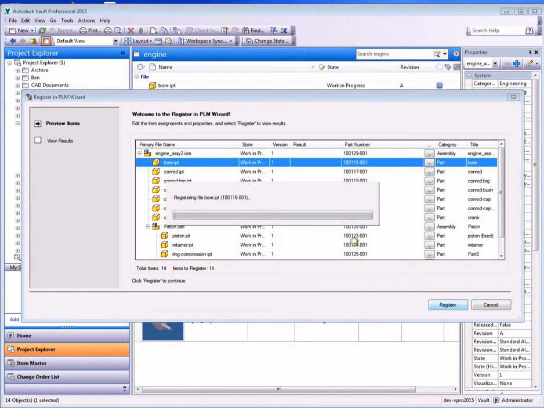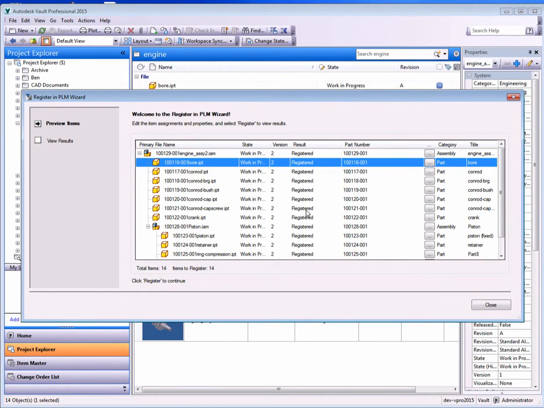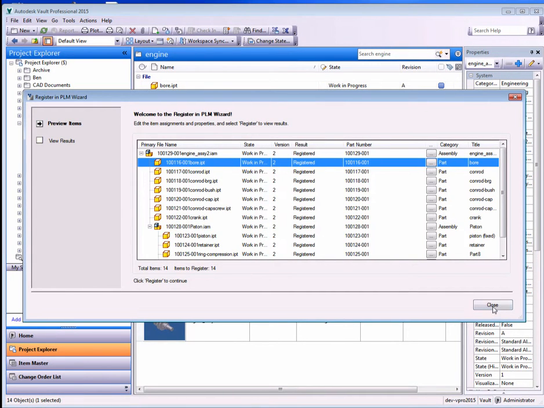Going through one by one to create necessary items in PLM. In the result column, you will see that they are now registered. The name is also updated with a prefix from the part number. This is an option set by an administrator. Having a part number prefix in the name indicates the name is registered in PLM.